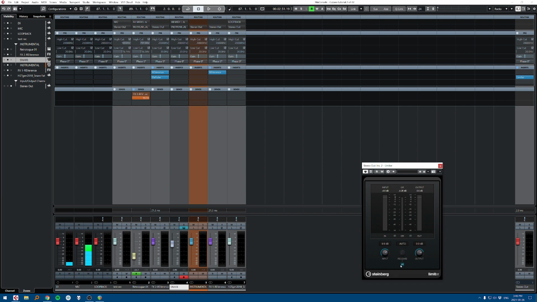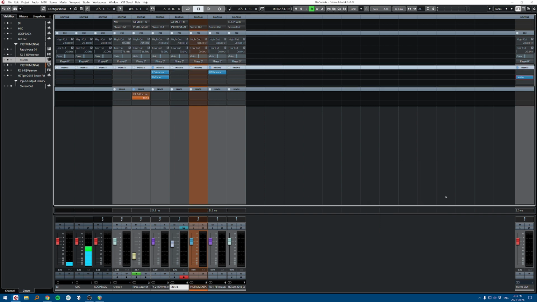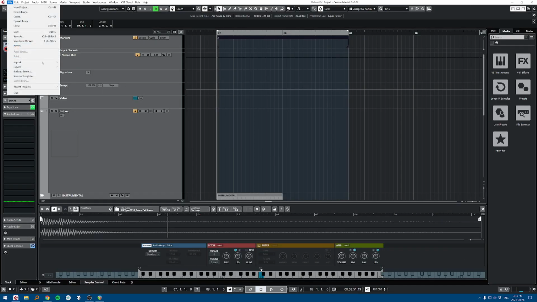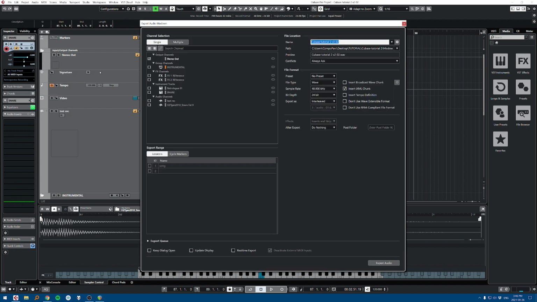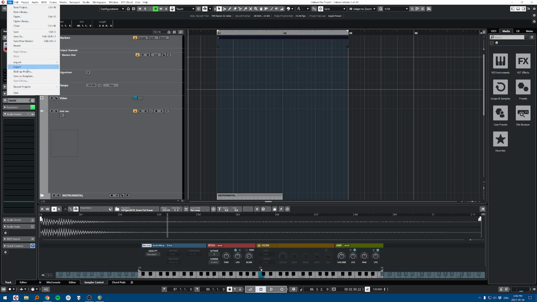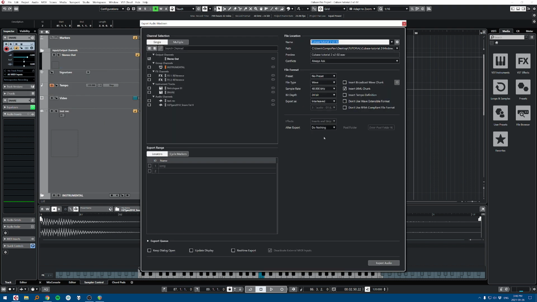You can use the auto release tool on this thing here. So auto release, put the input until you hit a few dBs of gain reduction. Boom. Then you're ready to export your tracks. File, export, audio mix down. Before going in here, make sure you double click on your cycle marker, which is the beginning and the end of your song. Now go File, Export, Audio Mix Down.